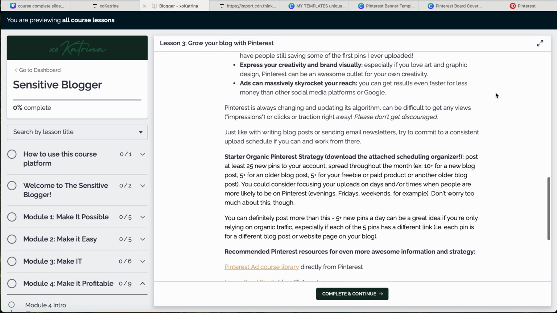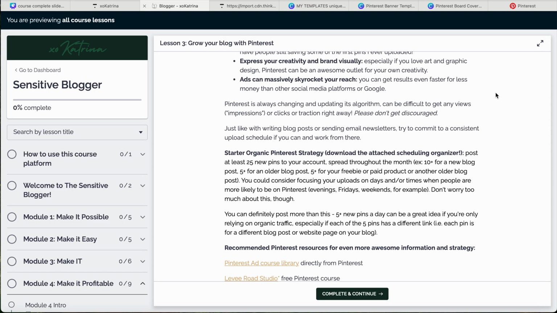Pinterest is also a great way to express your creativity. Me personally, I love making pins. I love doing art and graphic design, so it's a great, fun way to have a productive outlet for my own creativity. So that's something maybe you vibe with as well. And also, Pinterest is great if you do decide you want to pay for ads. Ads massively increase your views, increase your impressions, they call it on Pinterest. It's often more affordable too, to pay for some ads on Pinterest than other social media platforms or Google.